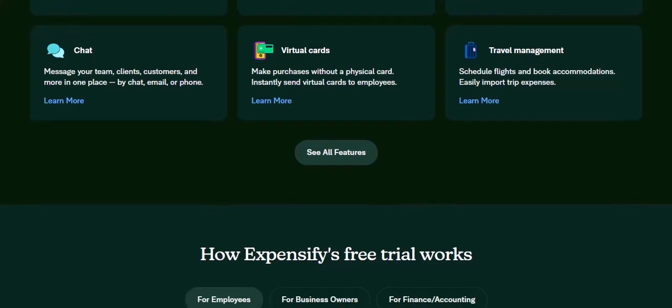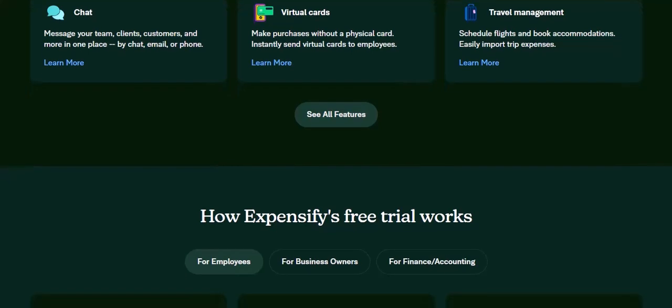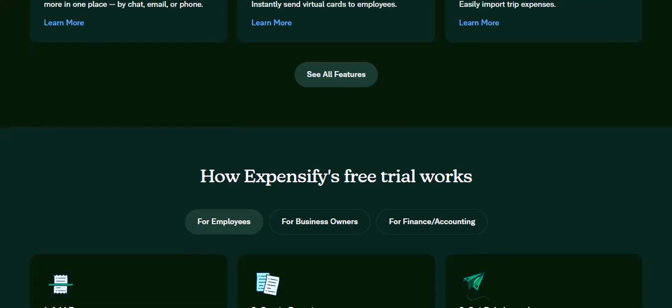Of course, like any API, there's a learning curve. You'll need some technical expertise or access to a developer to truly unlock its potential. But the investment can pay dividends in terms of automation and efficiency.